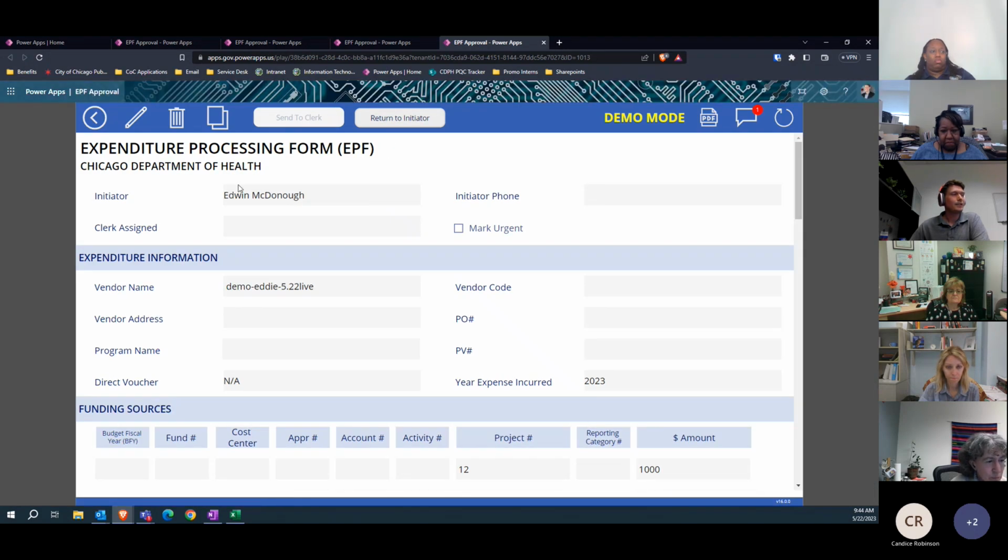Now we're in the next step. This might not apply to everybody in the chain, but I just want to show everybody what it's going to look like from start to finish. So now we're ready to submit it to a clerk.